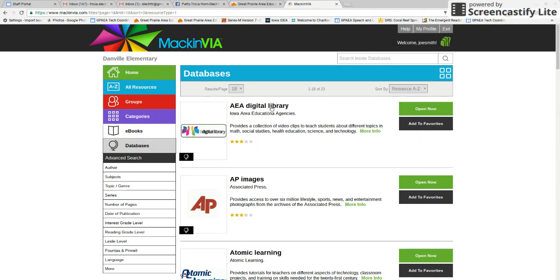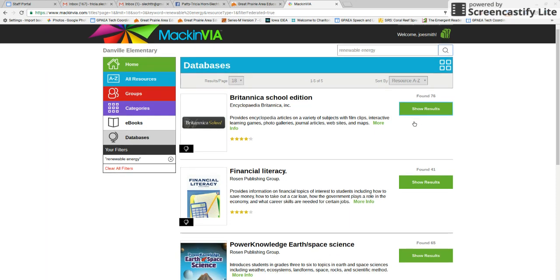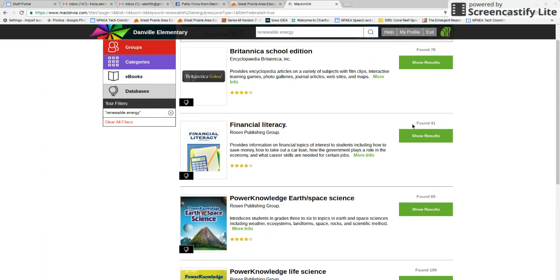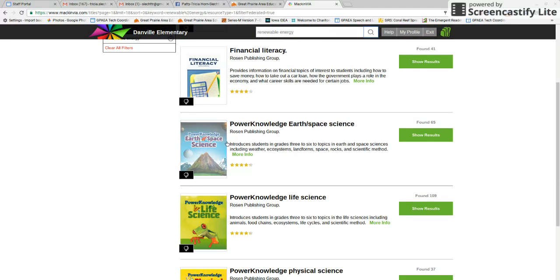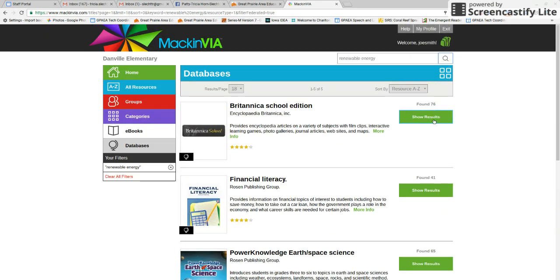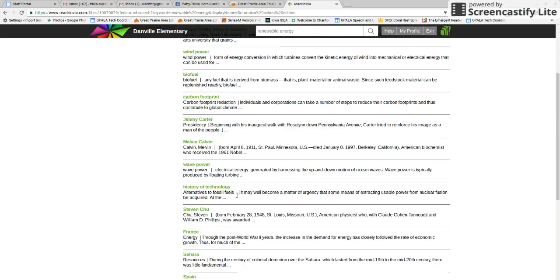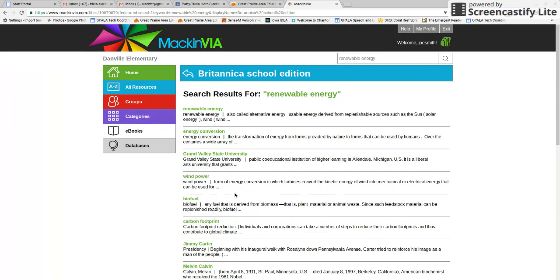So I've clicked on the tab for databases, and now I'm going to search renewable energy, and it will search every database and return the results. So as you can see, of course, in Earth Space Science, there's 65 results on renewable energy. Britannica, 75. So you click on Show Results, and here's all the information that is relevant to renewable energy. So those are two features that I really like about Mackinvia.